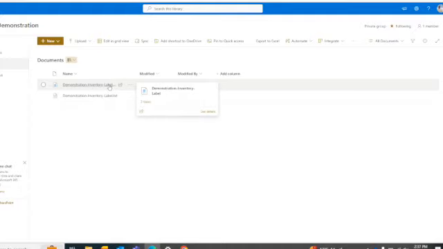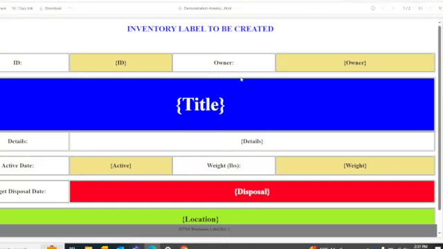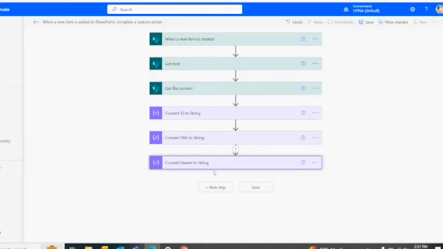Okay, so once you convert it to string, now you need to input that variable into the document, going back to the document again. Remember the document I showed you here? Now, whenever a new item is created, we're going to take that ID number and dump it here. We're going to take the created by and dump it there. The same with the title. Okay, so how do we tell it to do that?